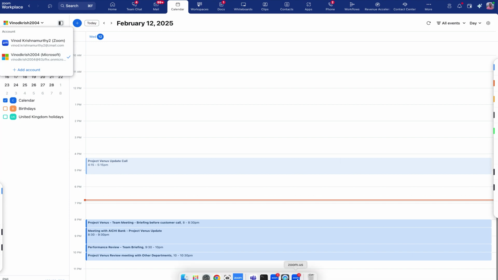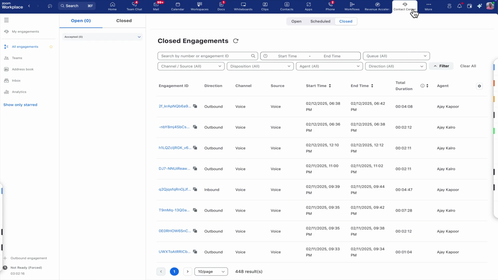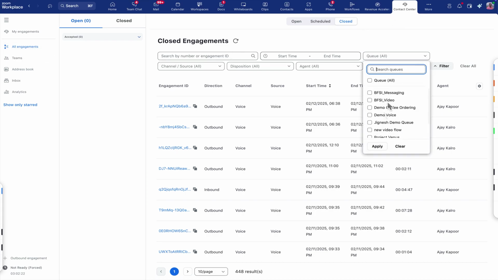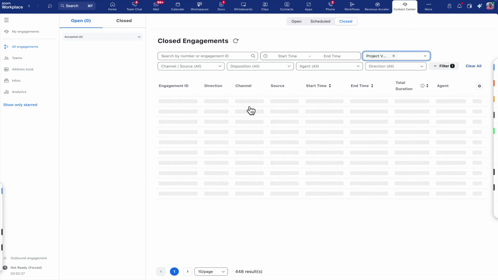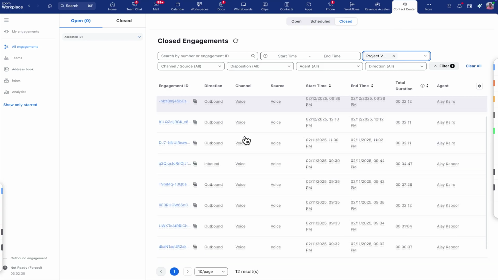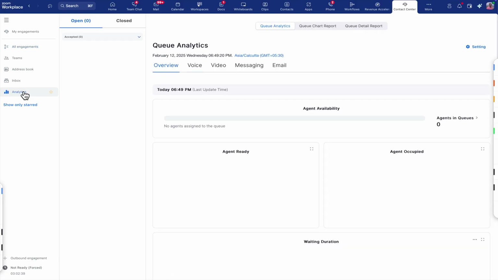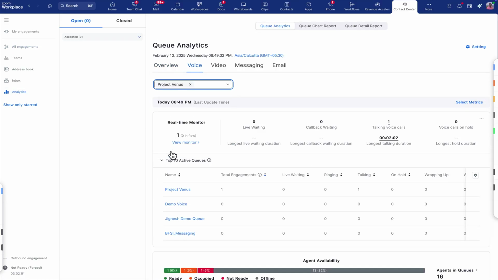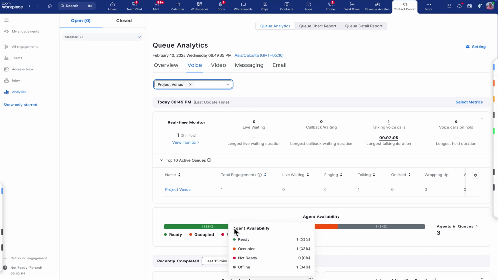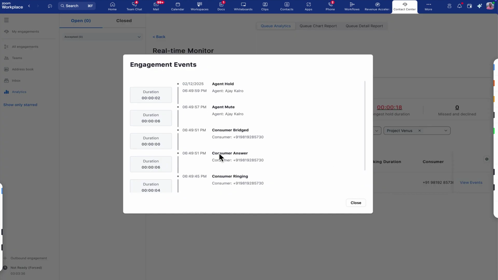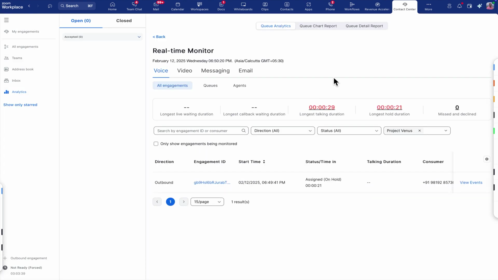Before he moves on to his next task, he is interested in knowing if there were any calls that his team received or his team made on the dedicated voice channel for the project during his absence. He navigates to the contact center and looks for voice engagement on the project specific call queue. He can check the queue analytics and live queue status and can perform real time monitoring of active calls, checking the number of agents that are ready, not ready, occupied, or offline.